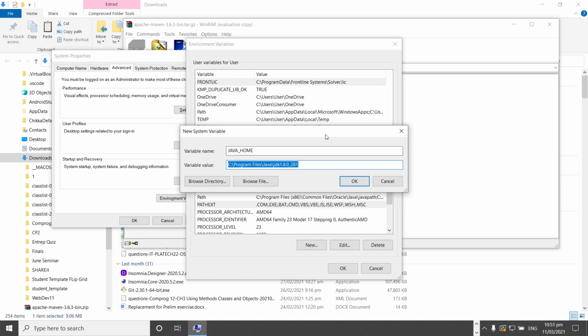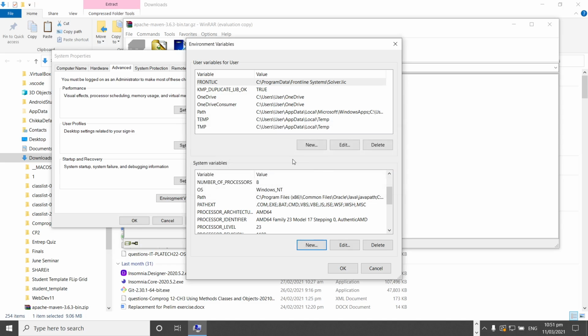So we have already our variable, and the variable value here is set to JDK 1.8.0_281. It doesn't matter what version of the JDK, as long as we locate the JDK folder, click this and then okay. So now we have the path variable here.